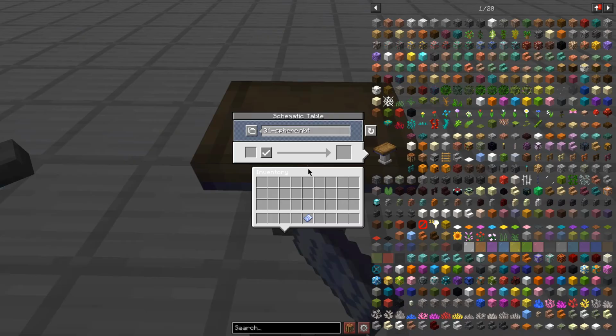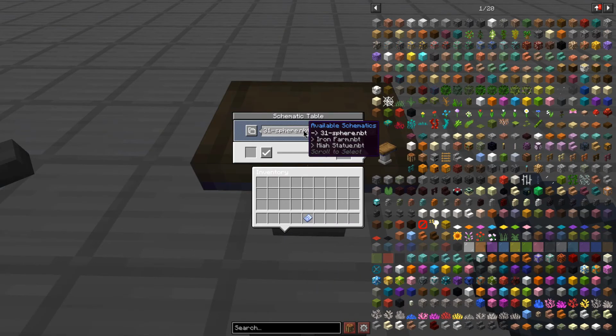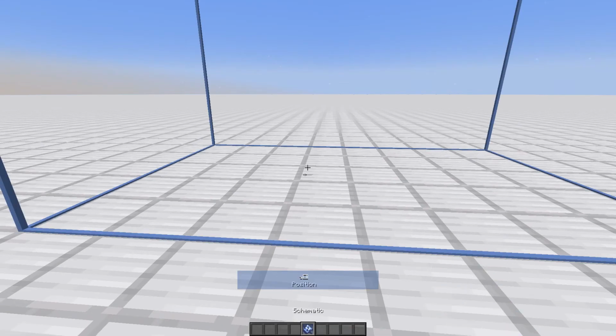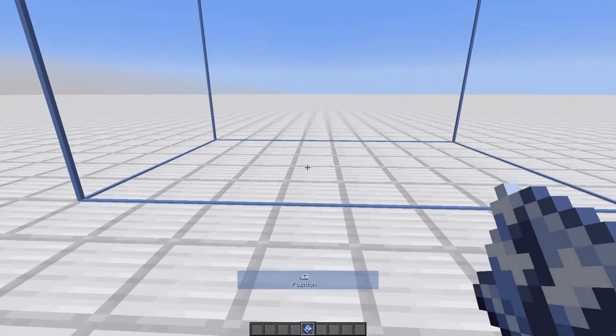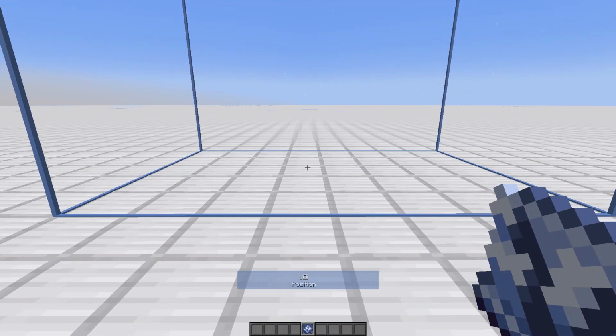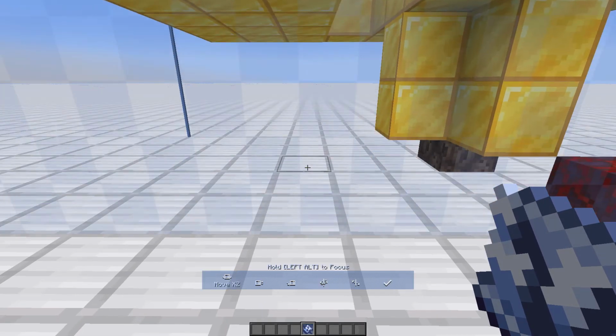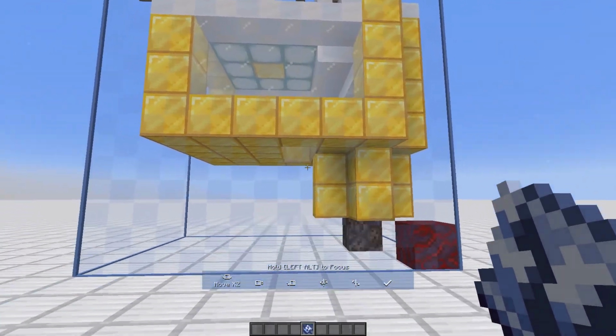So now if we go back to our schematic table and we hover over the bar, we can see there's now iron farm. Take your empty schematic, place it in the empty slot, make sure the one you want is highlighted, and click the check. It turns it into a schematic, and when we select the schematic in our inventory, you can see it's got a bounding box that's the size of the schematic. If it didn't work, you wouldn't see this box. But then pressing right click brings up the schematic, and you can see it right there.